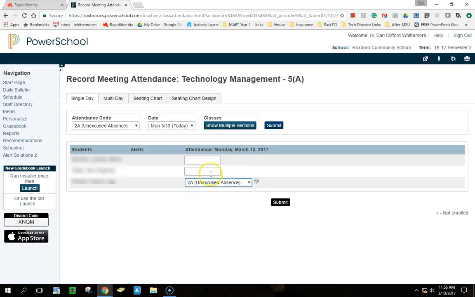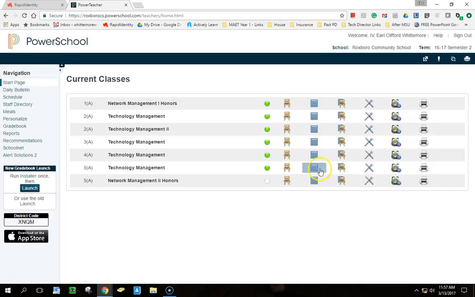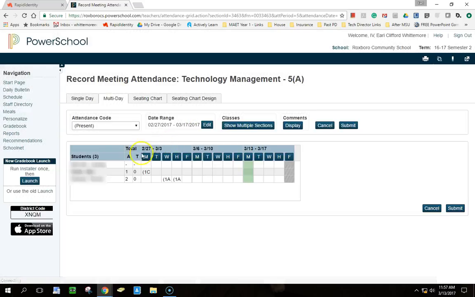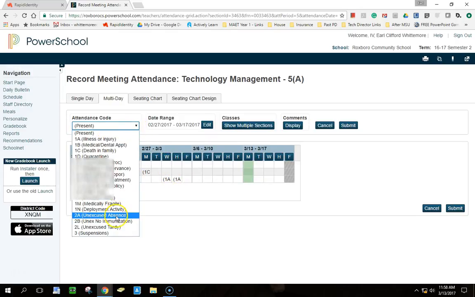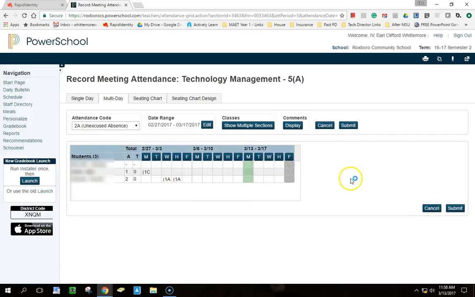Occasionally, you're going to find yourself in a situation where you need to mark attendance for more than one day at a time. This is where this grid comes in. So if you click on the grid, it'll bring up last week, this week, and next week. And then you can take attendance by clicking on the boxes, much in the same way. Anywhere you click 2A, it will change it. Okay, and so that is how you take attendance.